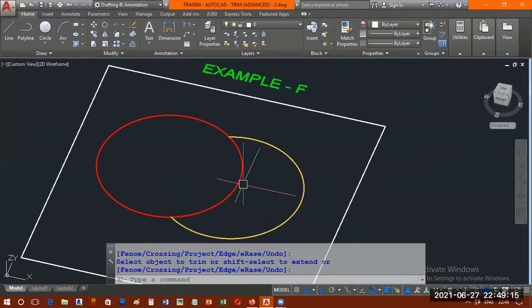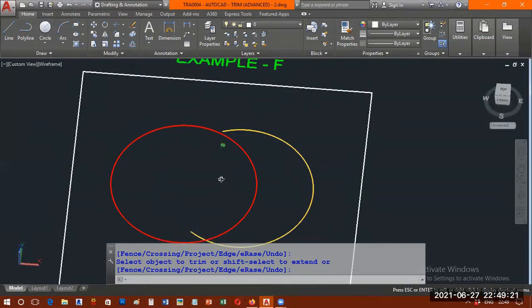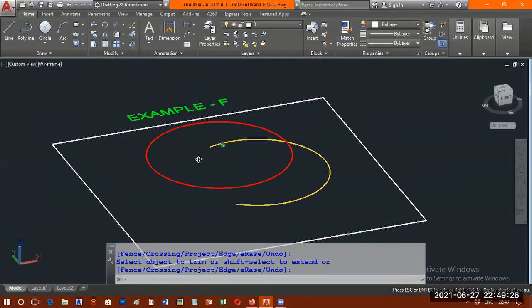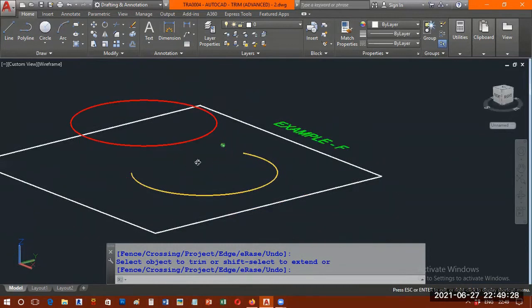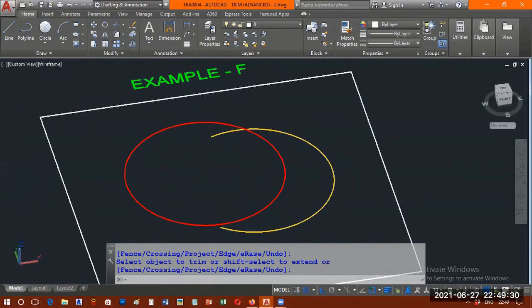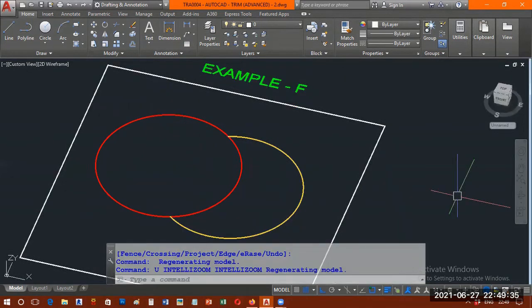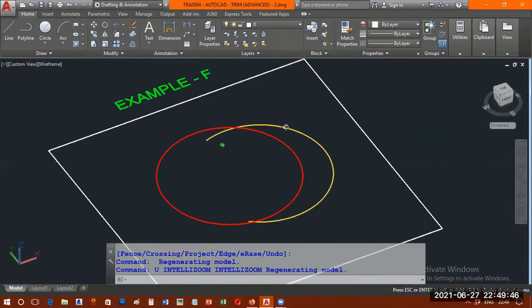If I slightly shuffle my view by means of orbit, shift and hold on the keyboard, press the mouse wheel and drag, you can see this is the cut. This is the beauty of the trim command with the project method for a 3D axis. If I say undo, you enter, undoing back, see that edge. We come back to the original 3D angle. So this is how the red color circle got projected on that yellow, and that is what got cut. I hope you understood now.